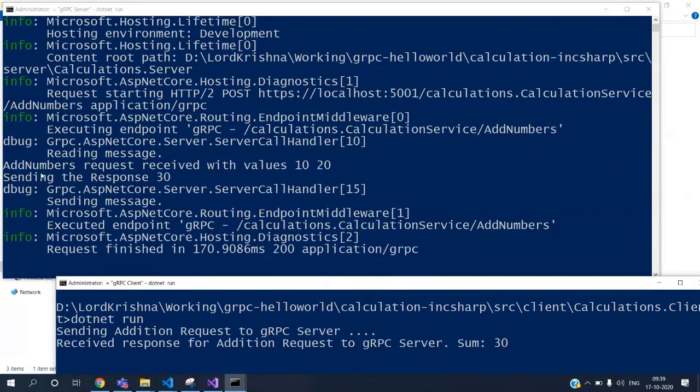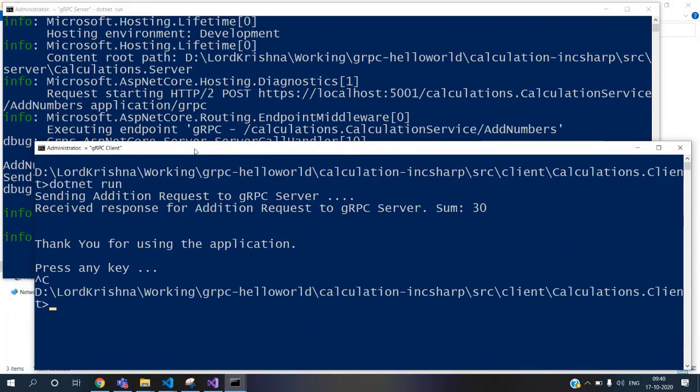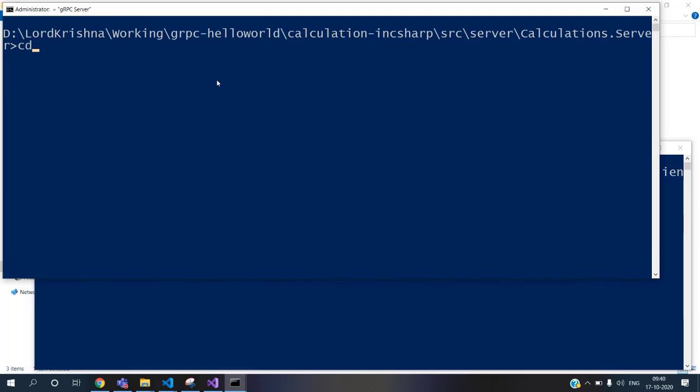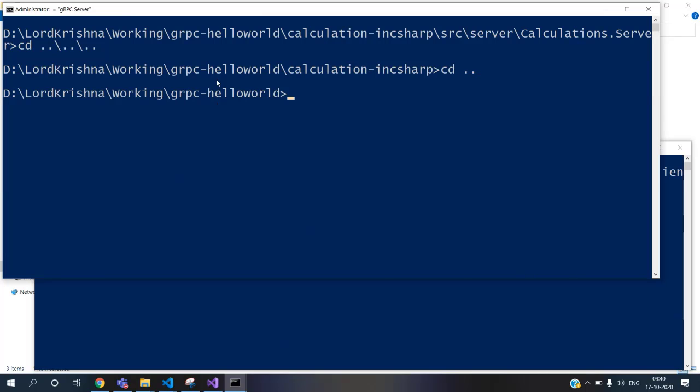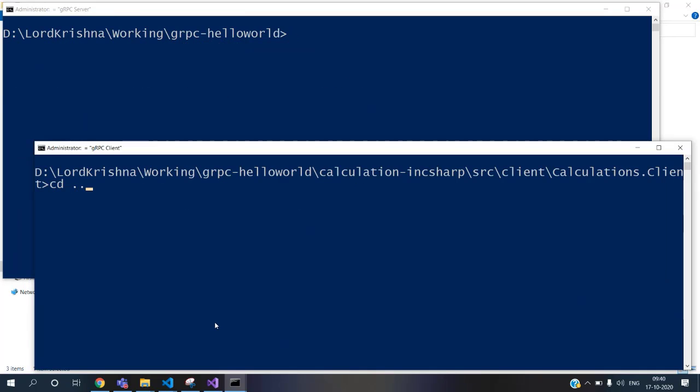So from the console, you can see that we are sending the request and it received the response, and it started the gRPC service and it's returning the values, AddNumbers received with so and so values and sending the response back. So we have seen this in C#. Okay. So I'll stop this and we can proceed with the next one. Okay, so let me come in here. Perfect. So we have everything ready.